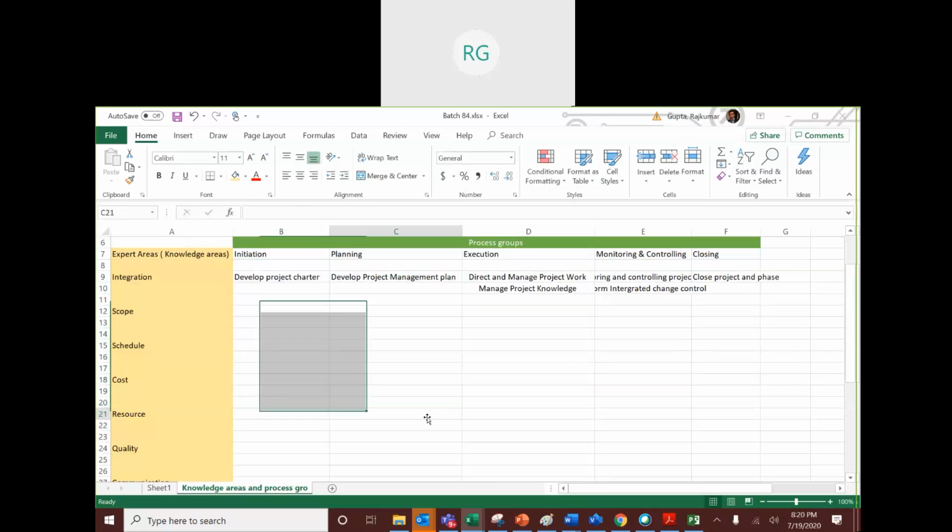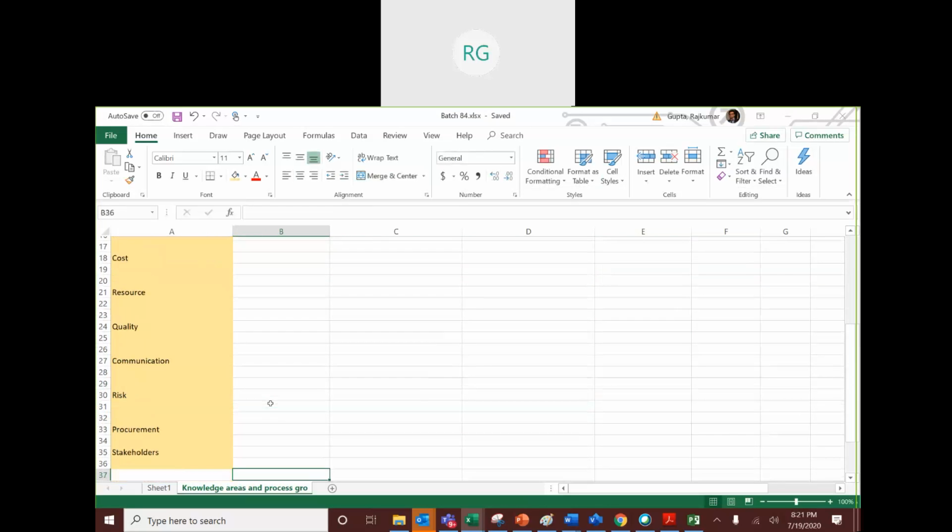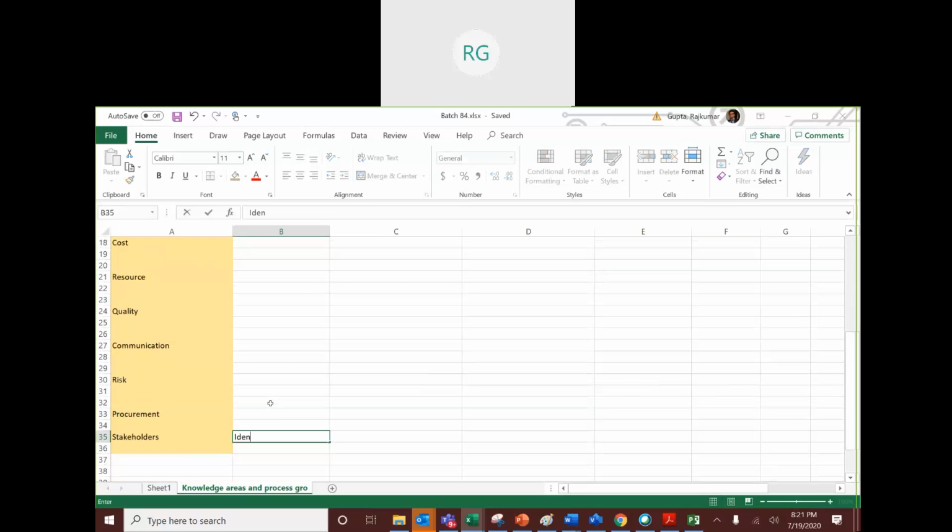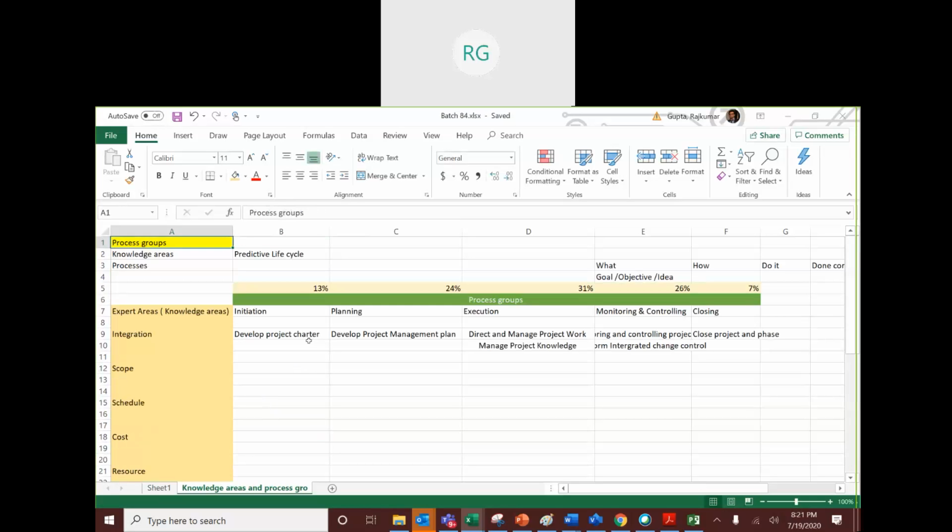You need to understand what will fit into the initiation process group, because the initiation process group has only two processes. One is develop project charter, and right at the end you will have identify stakeholders. Once you understand these two processes very well, you get 13% of the marks, and I'll talk about this more when we really get to it. But this is where the whole book is understood.